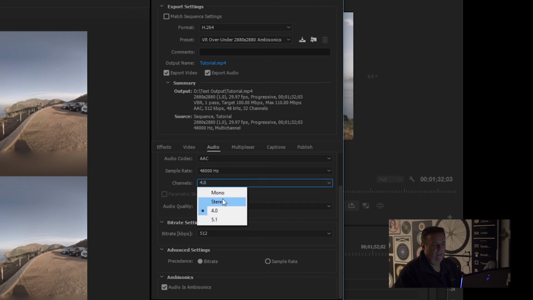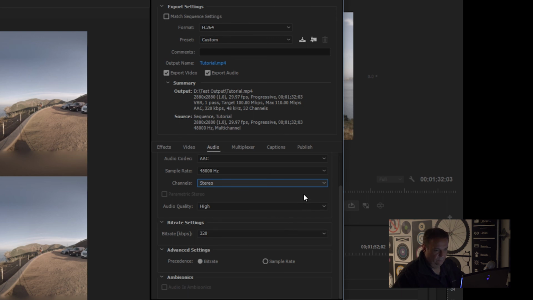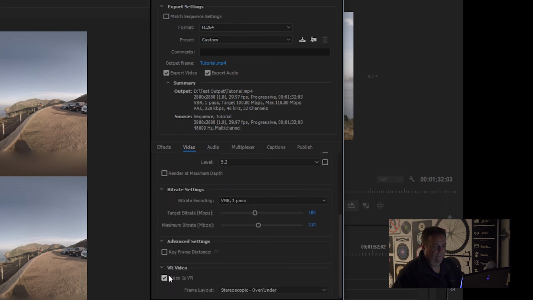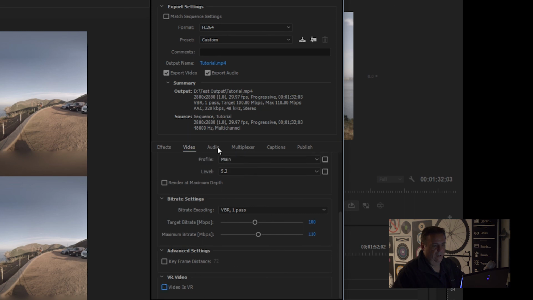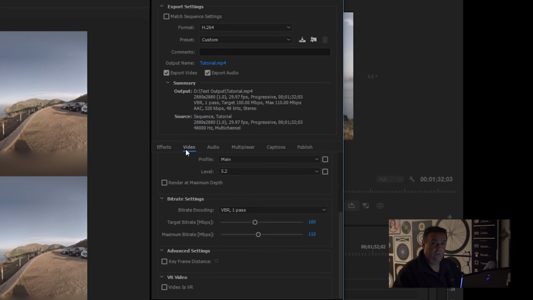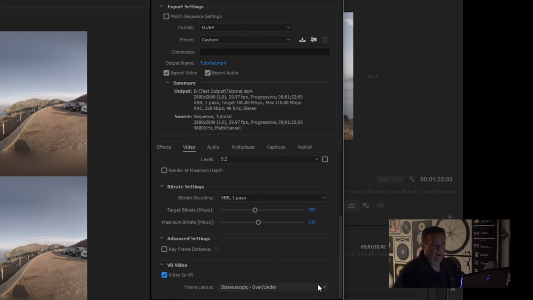So for example, if I had stereo here, you notice that audio's Ambisonics is disabled. And if I go back into video and if I turn off video's VR and I go back into audio, you're like, hey, where'd my Ambisonics go? Again, the Ambisonics are only there if you're doing VR sequences for now. In the future, we'll support Ambisonics in other kinds of sequences. But for this release, we focused primarily on VR workflows.